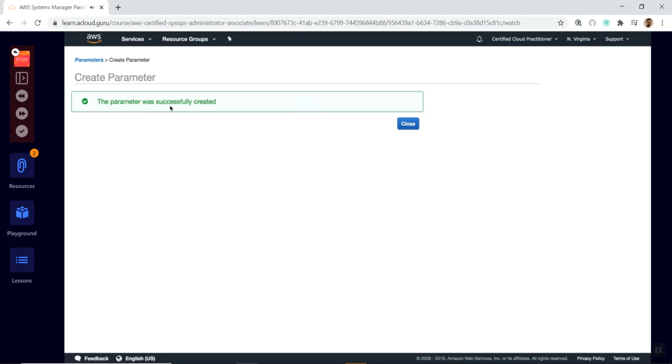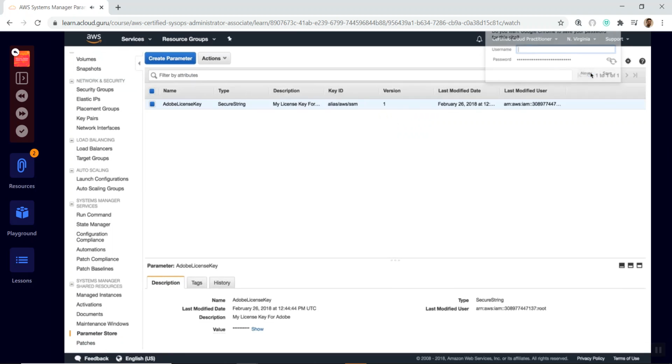You see the parameter was created successfully. If you do get some weird error messages, it's probably because you put a space in the name. Just go back and take the spaces out. And then you'll be able to see here we've got my parameter. So it's called Adobe license key. It's a secure string type.